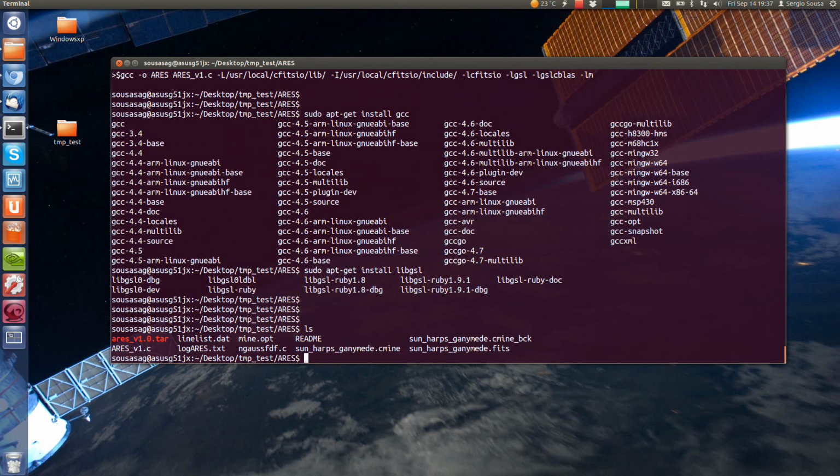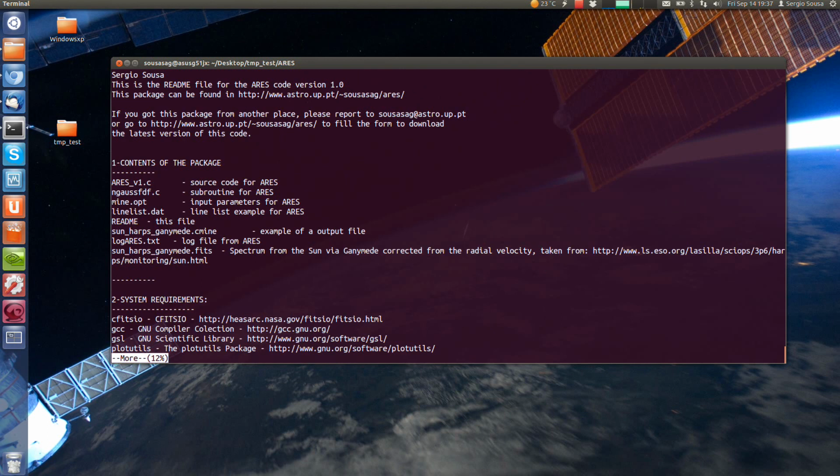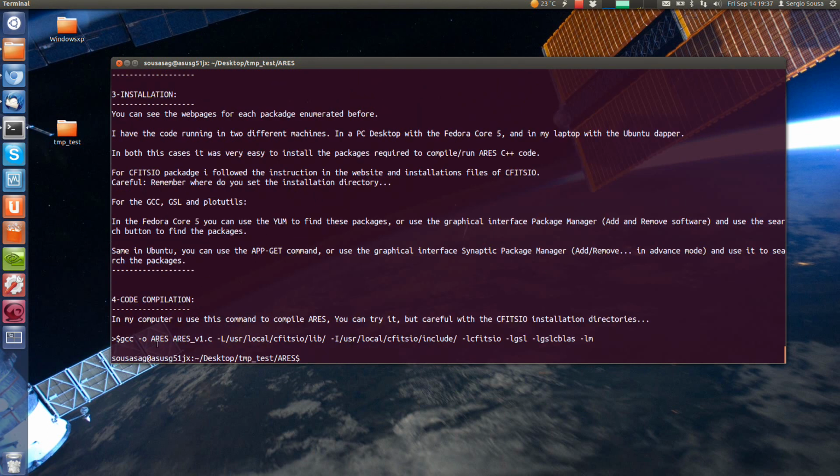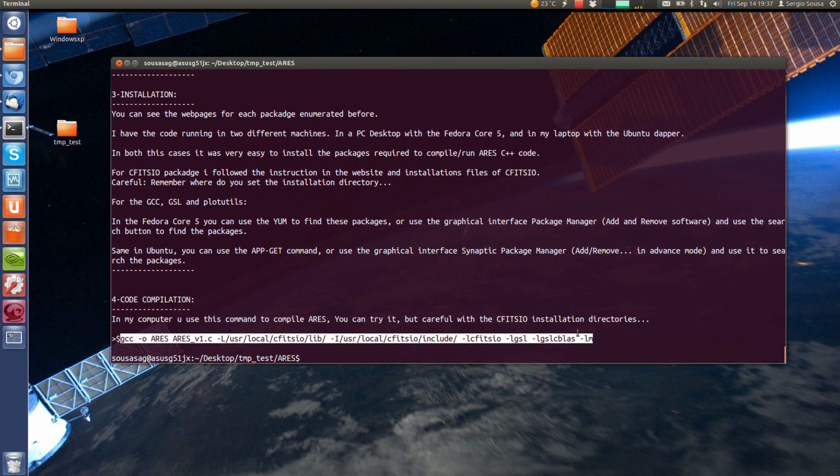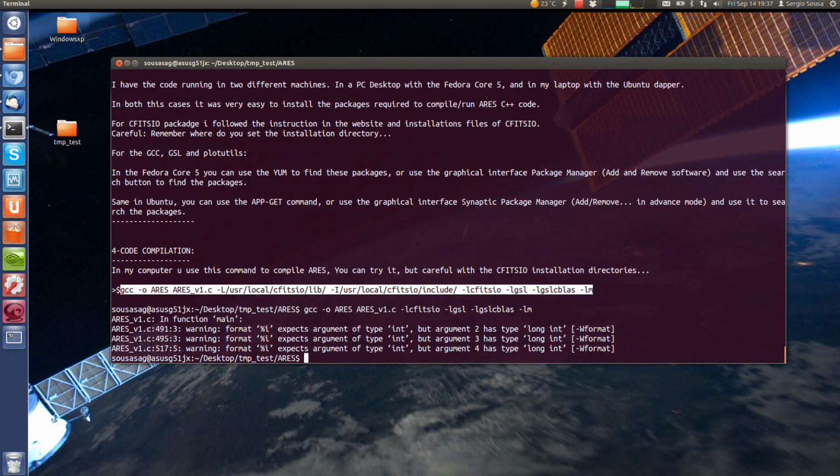So once you install these, you can compile it very easily. You can check inside the readme file for the command to compile. Actually, this command is bigger than needed, because if you installed everything like I told you using the Ubuntu repositories, then you don't need these paths, and you can just use this and everything will work fine. There are some warnings. This is not important, but if you want to get rid of the warnings, you just go to the file, to these lines.